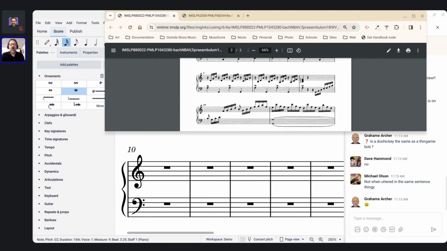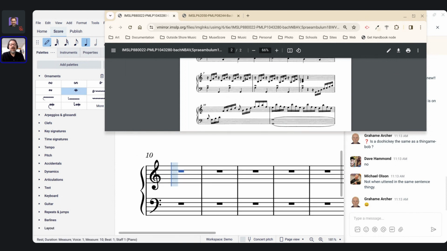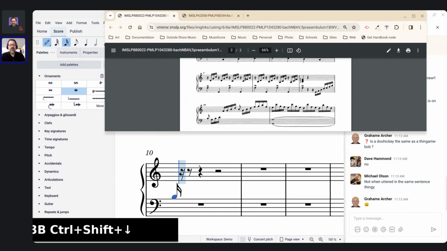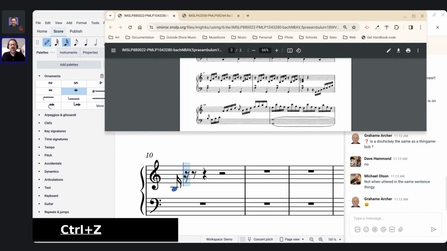Again, I'm going to enter it all on the top staff. So I'll go to note input mode again with N, and then type 3 for 16th note, B, Control Shift down. Now, I don't have to do the Control Shift down one at a time. I can select the notes afterwards. So if I had a whole lot of notes in a row that all needed to be moved cross staff, I would just enter them first. In fact, let me just undo that.